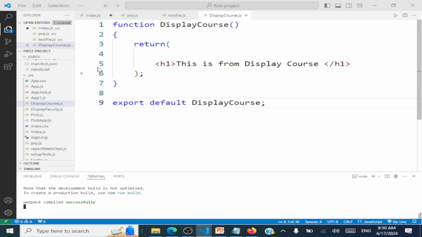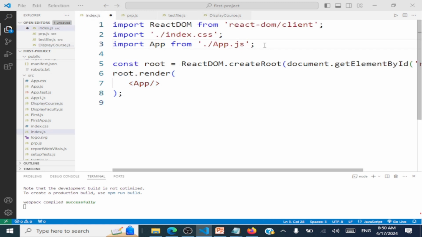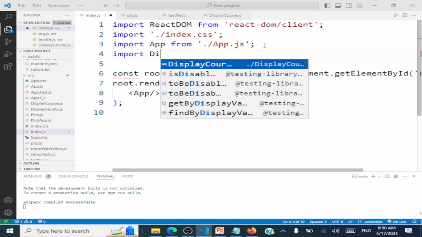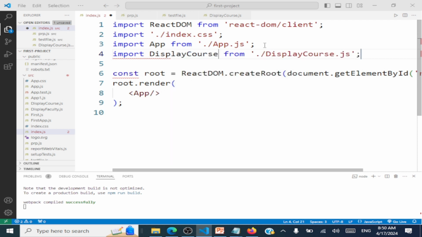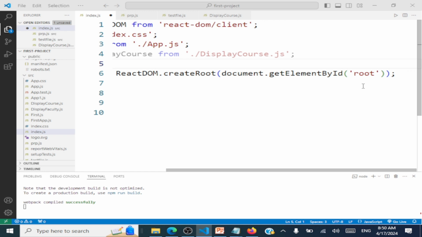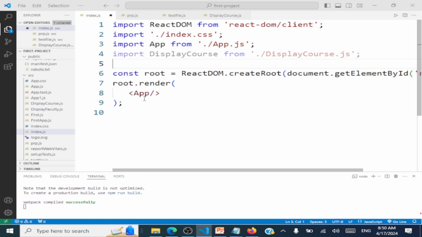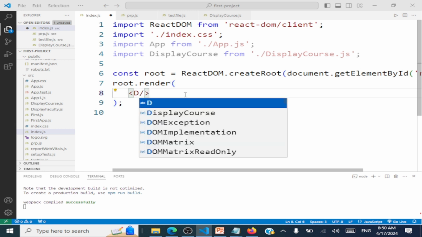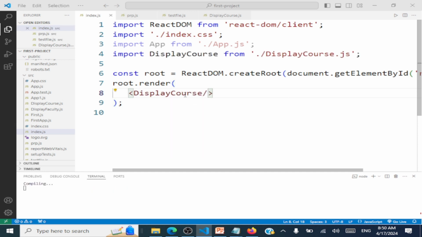Next, you have to import this display course in our index.js file. Let's go to index.js and import it. How will you import? Import whatever your file name is from that specific JS file. So index.js takes care of getting that division with the ID root. And next, inside root.render we'll just call our component name, display course. Save it. The compilation will happen, and then you'll see the output.